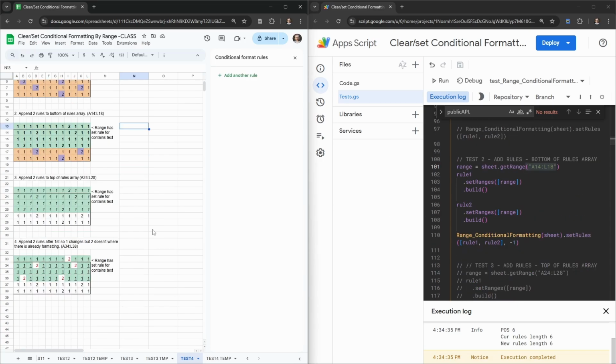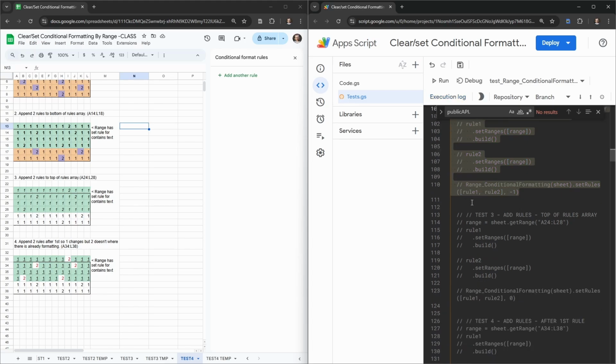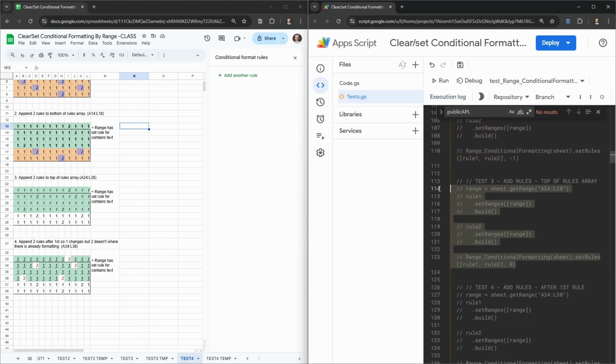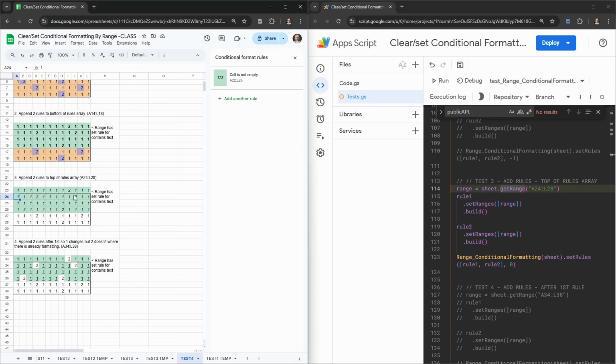All right, so our next example, append 2 rules to the top of the rules array. So let's go ahead and have a look at that. We'll just comment this one out and reveal our test 3. And in this example, we're going to set our position to 0. So that'll position it at the very top of the rules array. This is going to appear here. It should appear over the top of this conditional formatting rule here, because we were going to set it to 0 and then go all the way down from A24 to L28. Let's go ahead and give it a run.